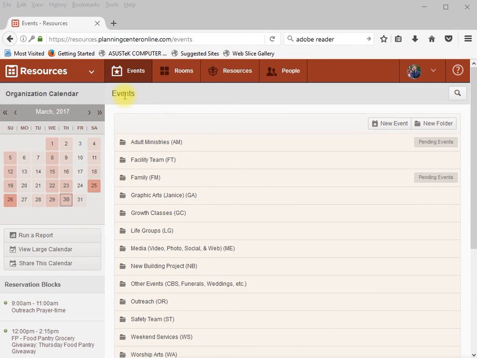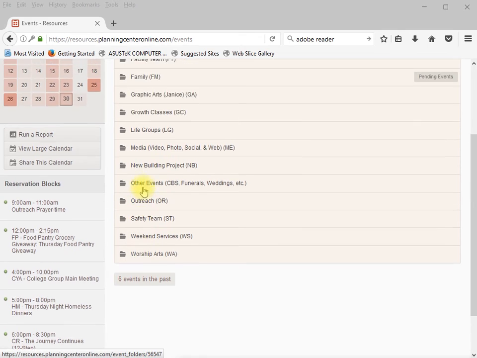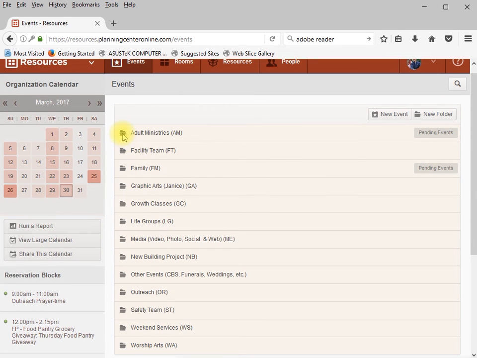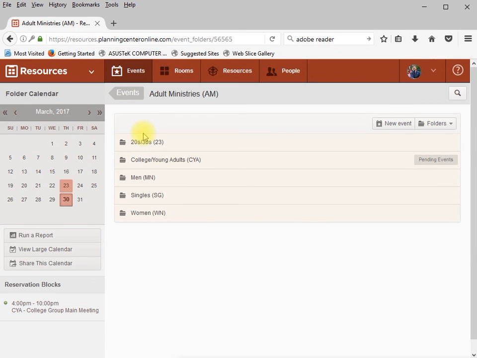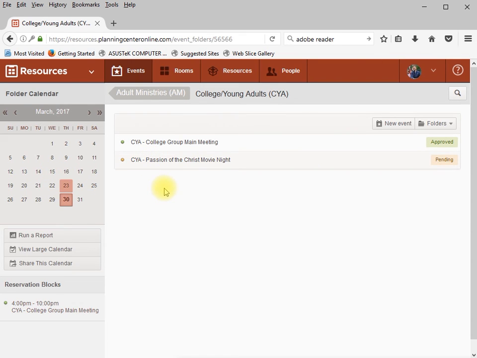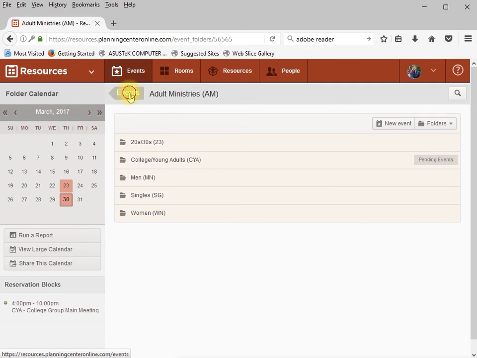If you notice here, I have events, and it has all of my folders going down here. Inside the folders are other folders. Inside the adult ministries folder, we have 20s and 30s, college, young adults, men. If you go down further, this will show you the events in there. This particular folder has a college group main meeting and Passion of the Christ movie night. You're going to use this flag right here to navigate back.